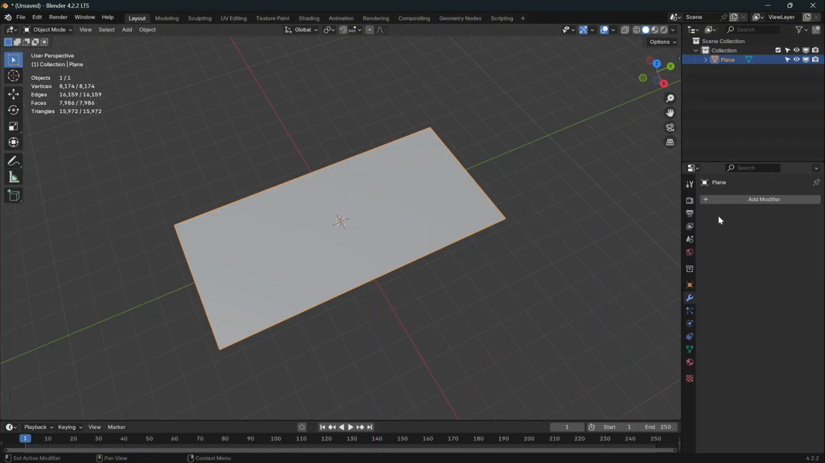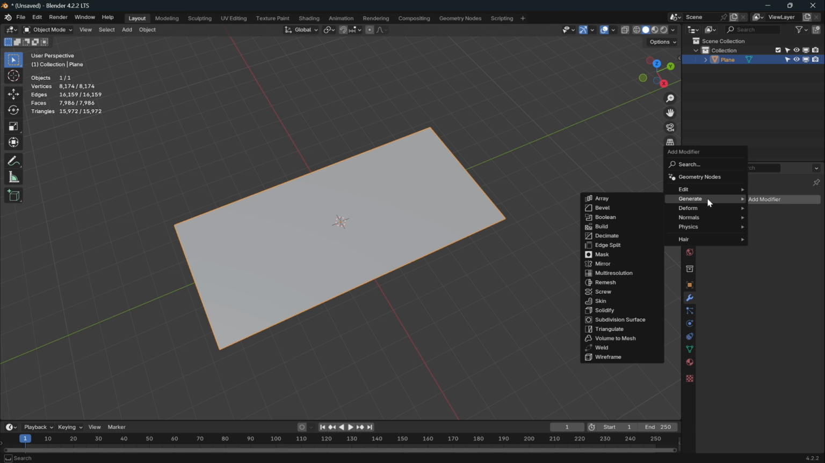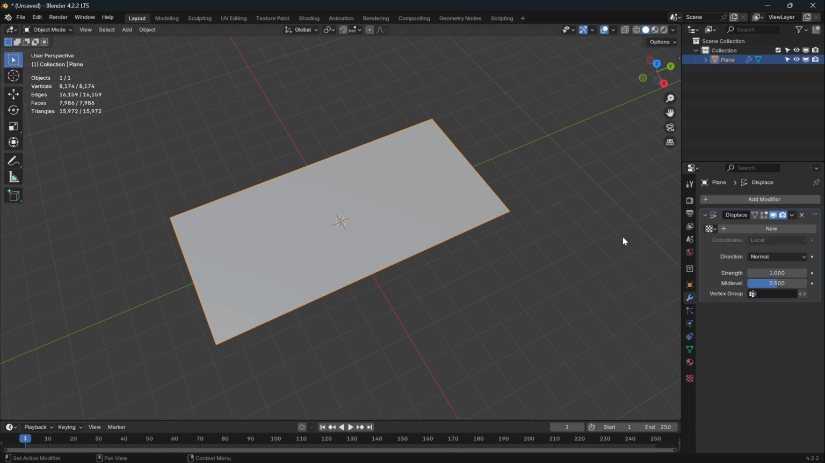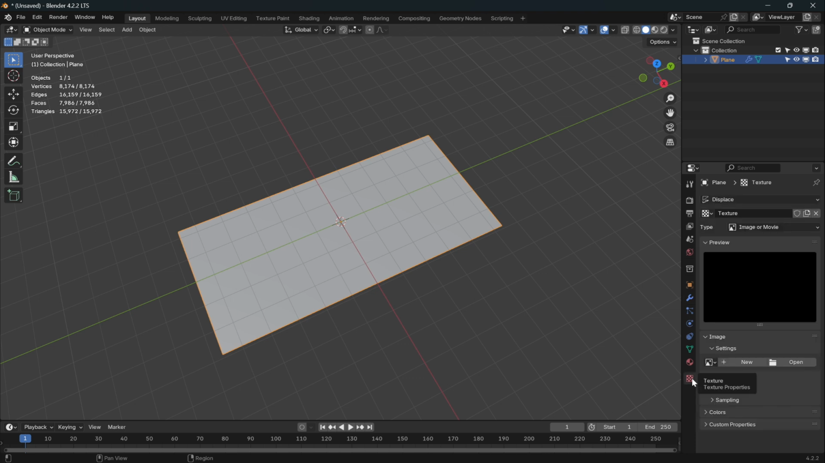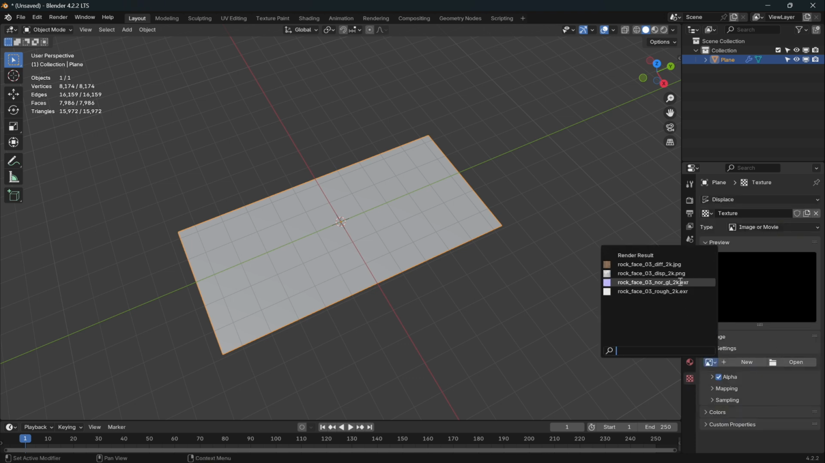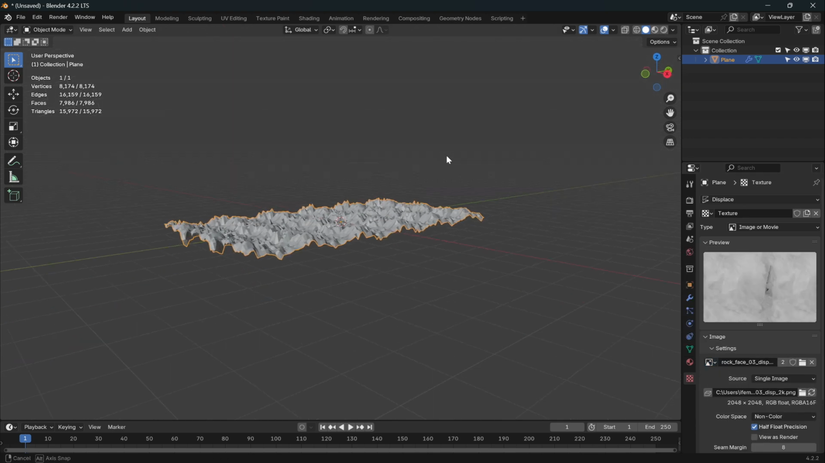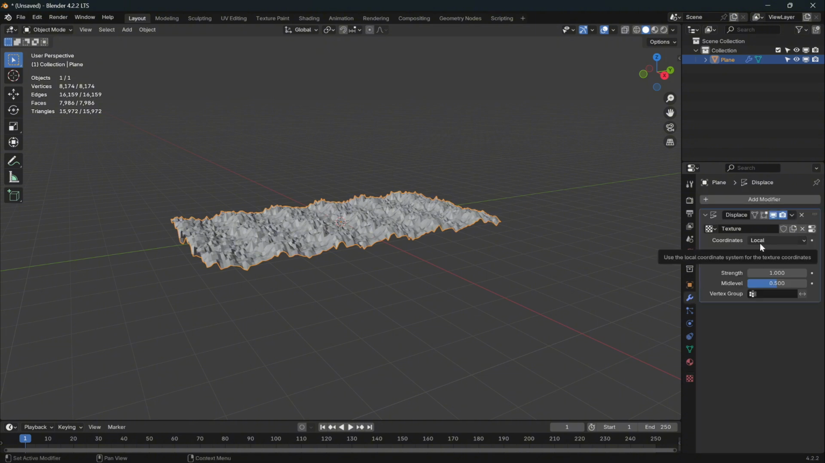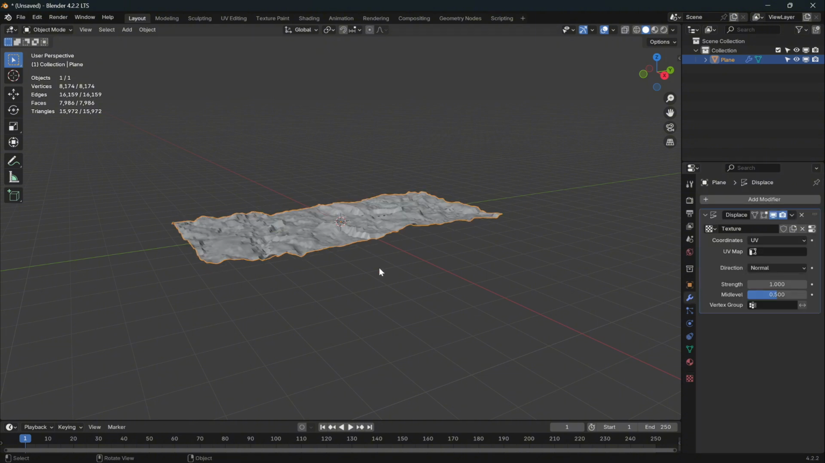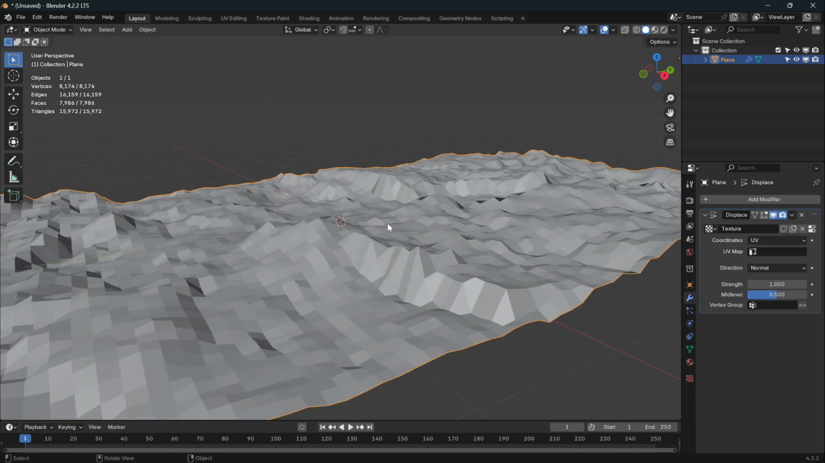So to do that, going to our modifiers, we'll add a displace modifier, a new one, and then we'll go into our texture settings, and then we'll add the displacement map that we got from our PBR texture. So displacement map, I can see something is happening. We're going to change the coordinates from local to UV, because remember, it is our UV we used to apply the textures onto this object.